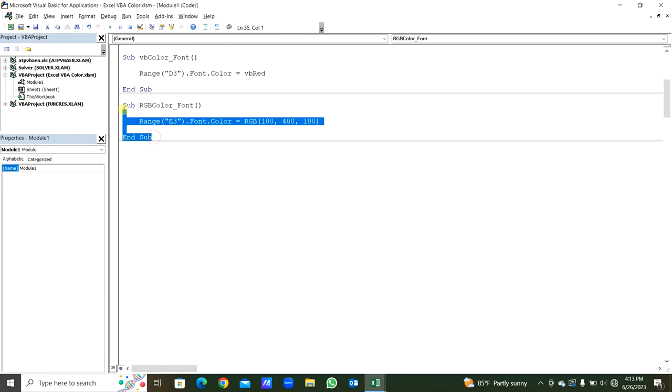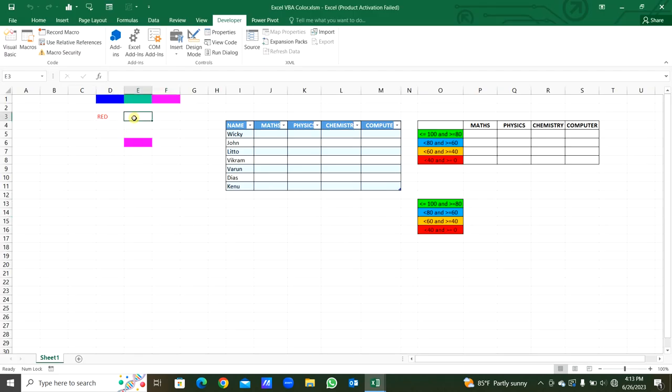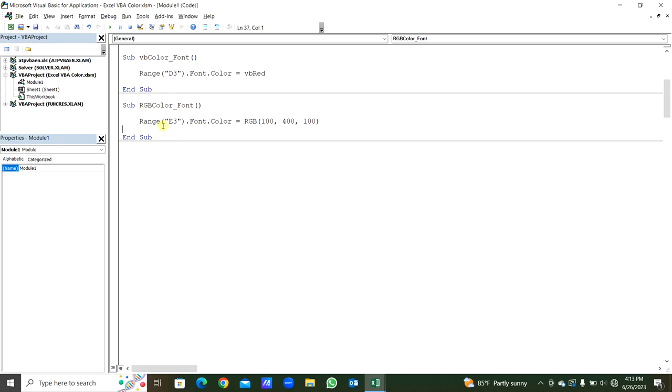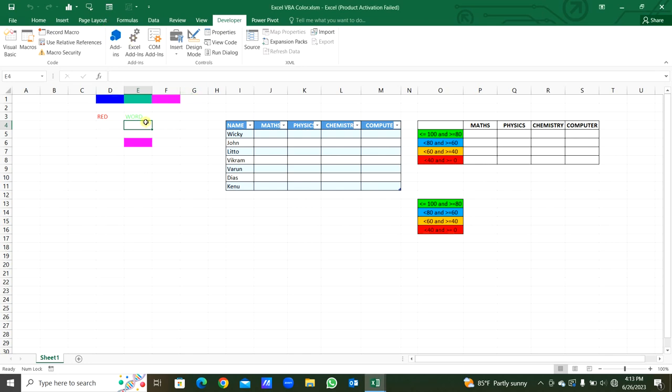Now we will see the RGB color for the particular font. This is range E3. In the range E3 we will write some words. For the range E3 dot font dot color we will use RGB, red, green, blue, 100, 400 and 100. Let's check this color. Okay, this is a light green color, you can see.